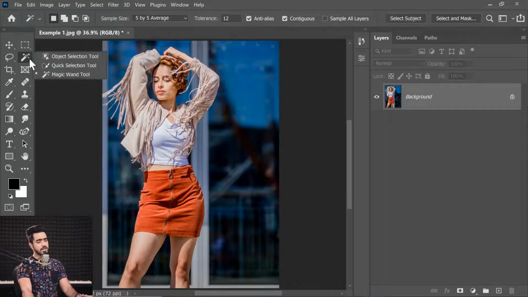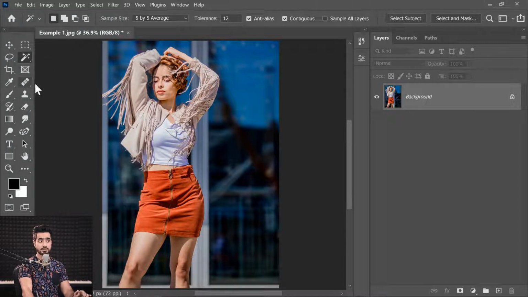So select one of these three tools: the object selection tool, the quick selection tool, or the magic wand tool. And once you select one of these three, at the top you will see select subject. Just click on that and wait for Adobe Sensei to work its AI magic right there and have a look. It does a pretty good selection and gives you a great starting point. Now this was a difficult one because have a look at her dress. There are so many frills and things flying around, so many objects in question. Still, Photoshop did a pretty good job.